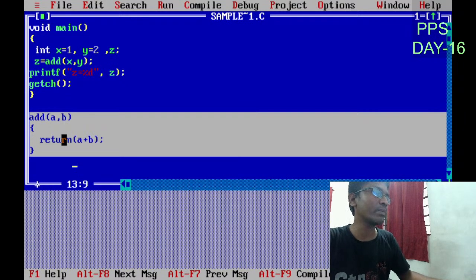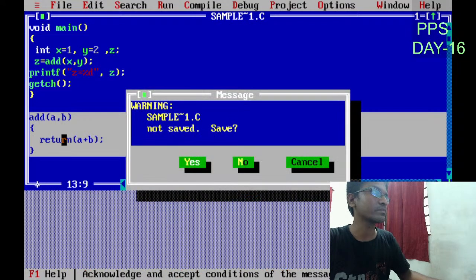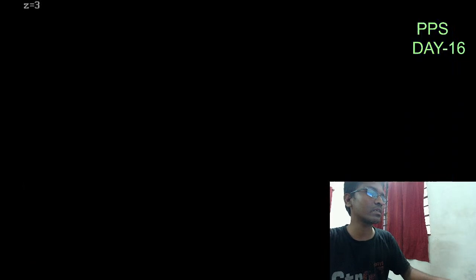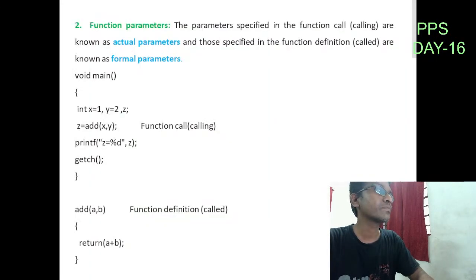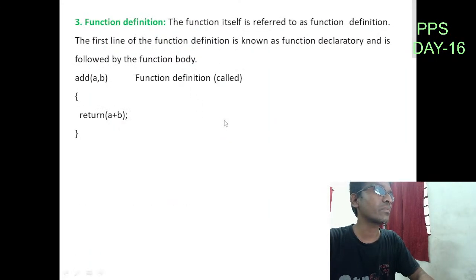I hope you understand what I am saying. Now I am going to terminate. I am going to save the program and I will come back to my PPT. So that is about function parameters.